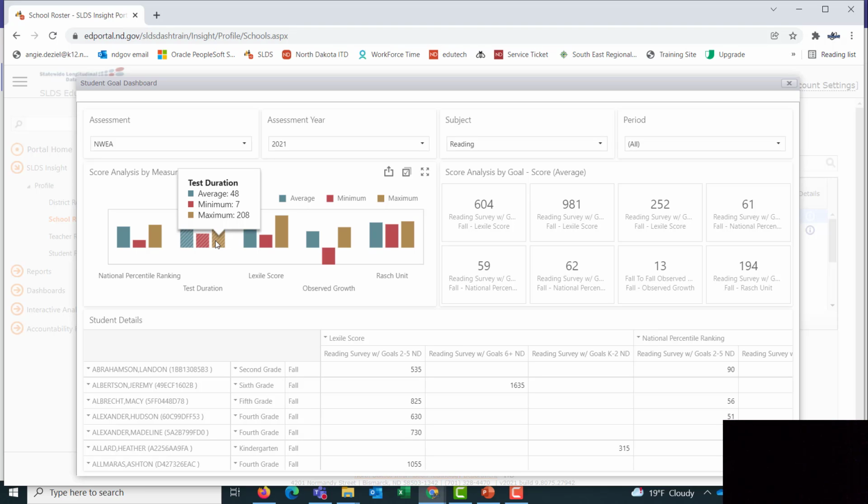So when we're looking at this, why does it matter? What are the things that matter when we're looking at Lexile score, when we're looking at test duration? Well, the obvious thing is we have a student here with a minimum of 5 and a student with a maximum of 1,635. How are we placing these students? How are we leveling out their education in reading? And how are we accommodating those students?